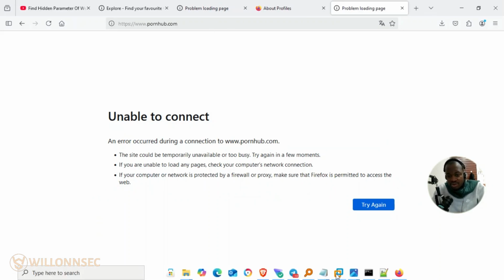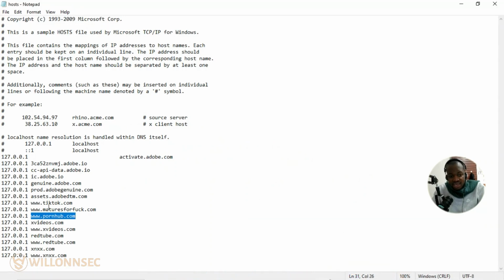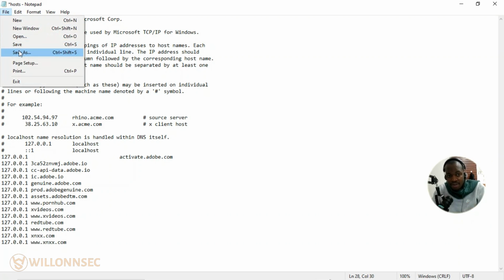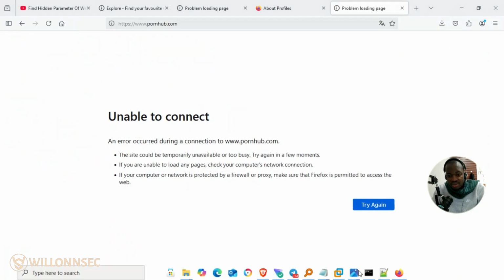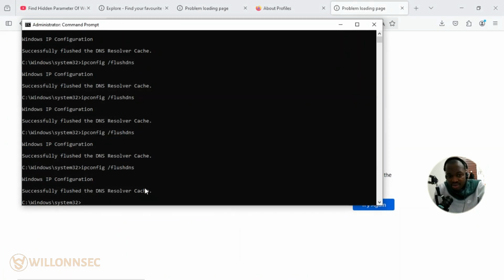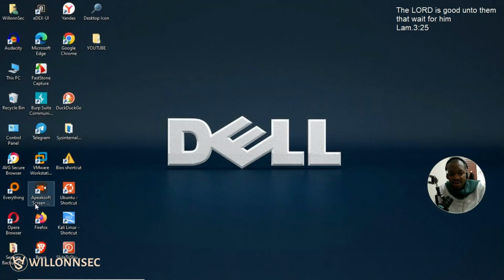So any website you want to unlock, you can go back to the host file. Let's assume I want to unlock TikTok and another site. I will just delete it from the host file, then click save. Any website you want to access, remove it and click save. Then do as usual, ipconfig /flushdns, click enter. Successful message. Then restart your browser, close your browser, and open your browser.